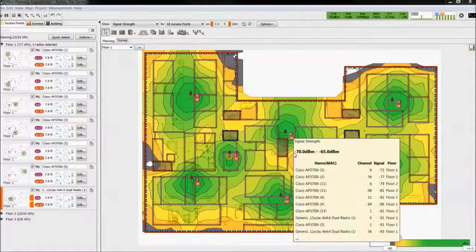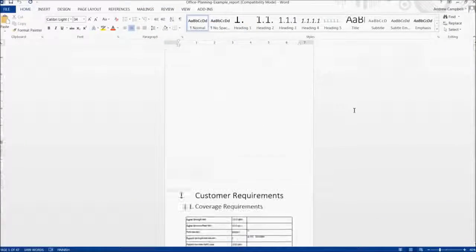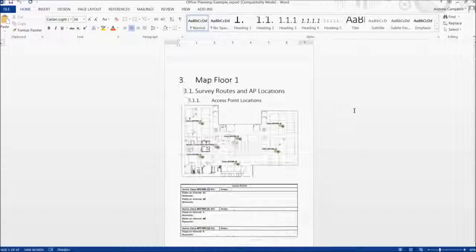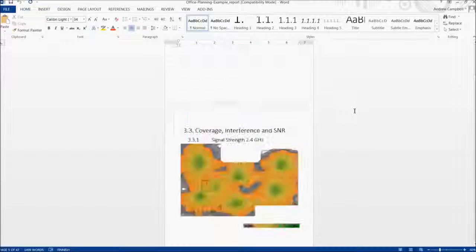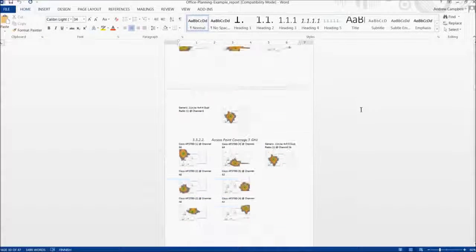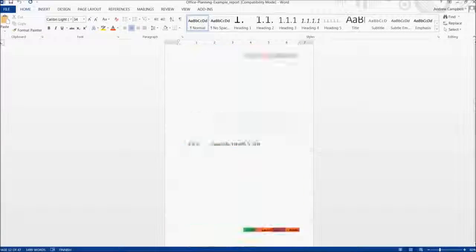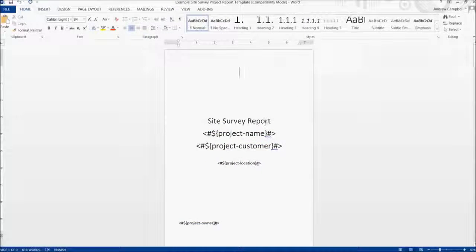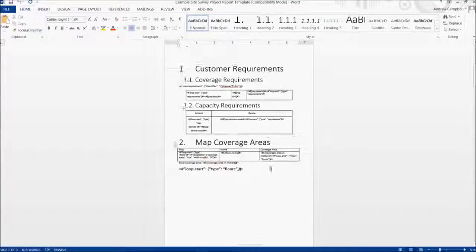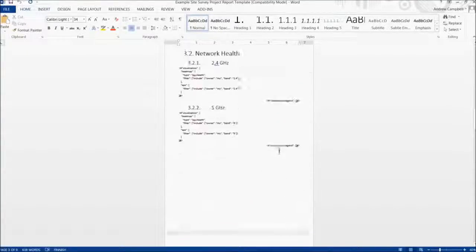The resulting report will be outputted to Word based on the custom report template. In this file, you can see the differences from the previous basic report in the way the requirements, coverage area, and APs are presented. The heat maps are also divided between 2.4 GHz and 5 GHz. Now let's take a look at the template itself to see what was done behind the scenes. Here you can see some of the coding that was performed.